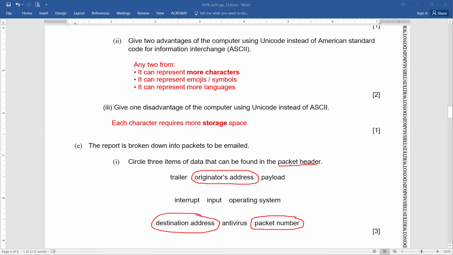Packet header, be clear, it's not the packet structure. They are asking about the items of data stored in a packet header. Be very cautious.